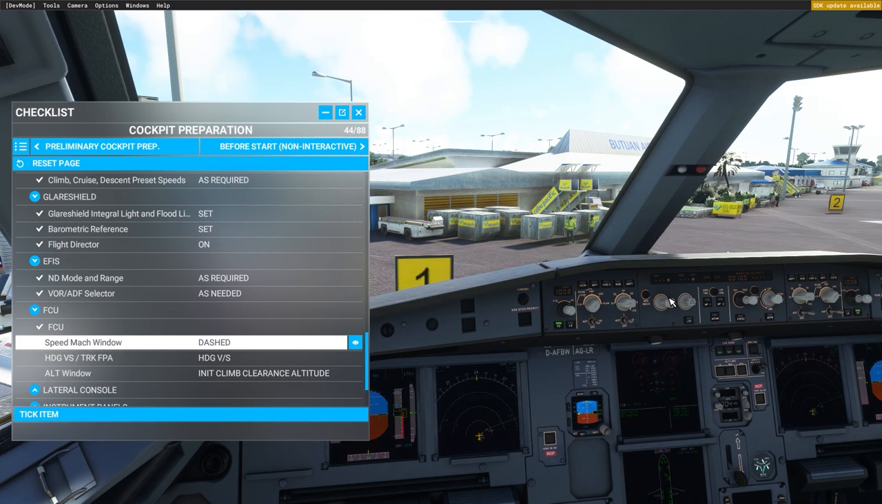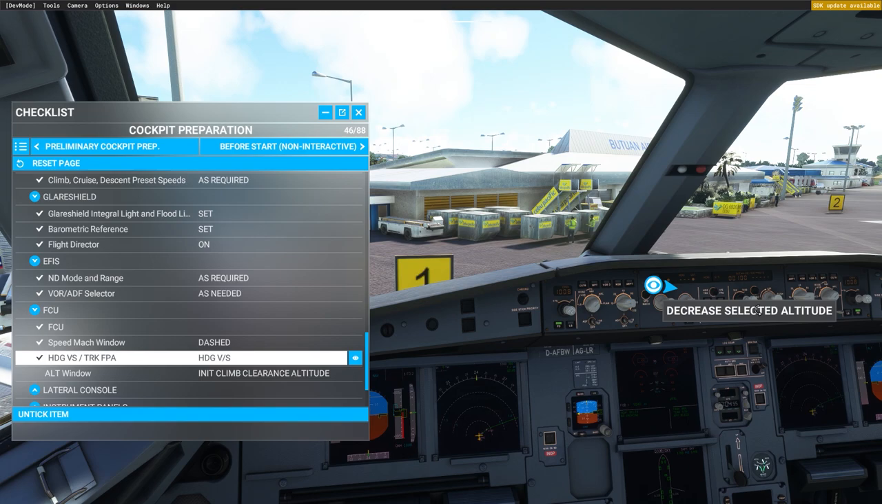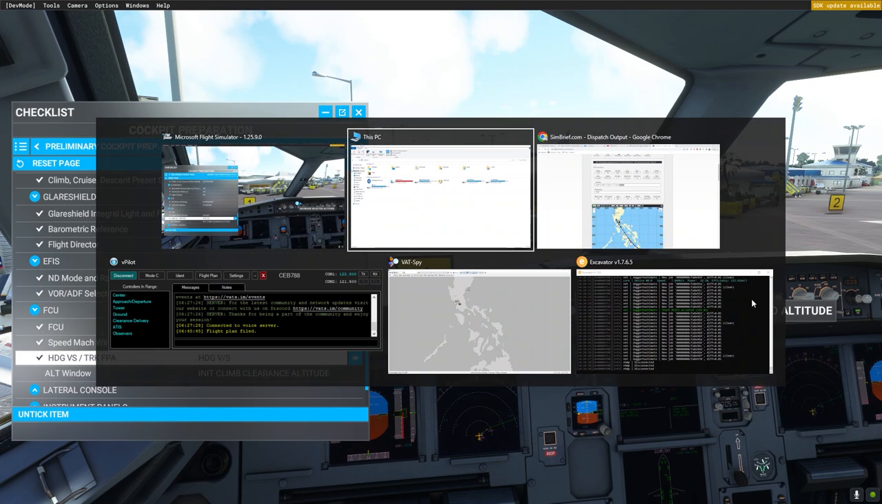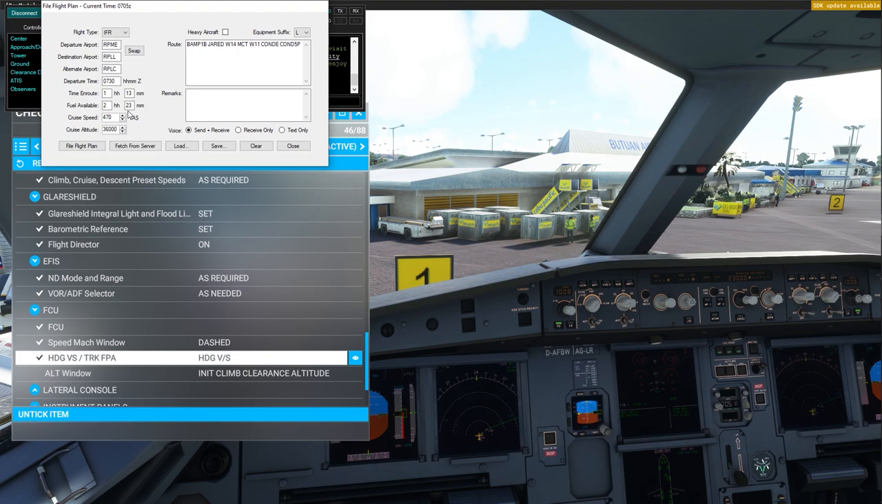Dashed. Check. Heading checked. Altitude, we're flying directly towards flight level 340, is that right? Yeah, it's just 34,000, not 36,000. 34,000.